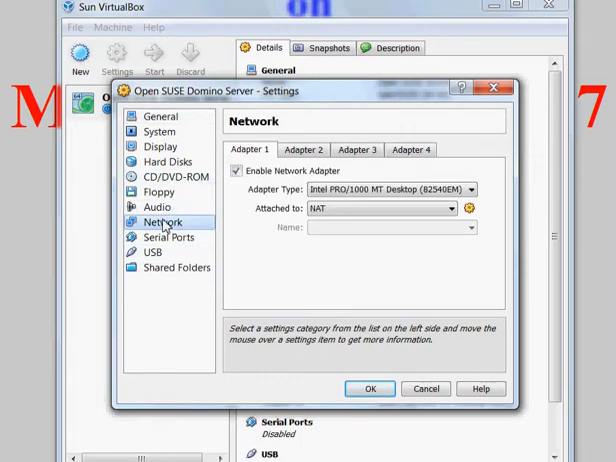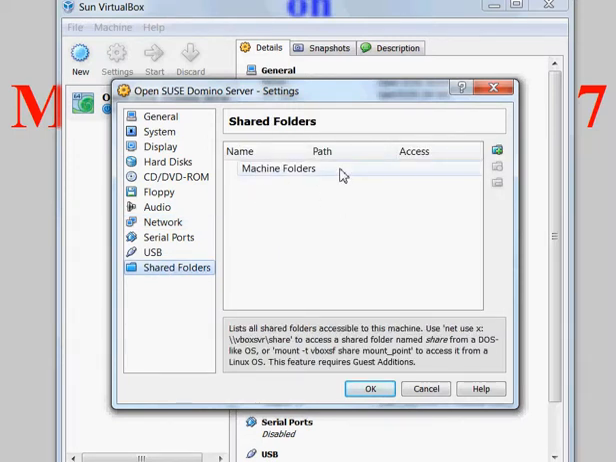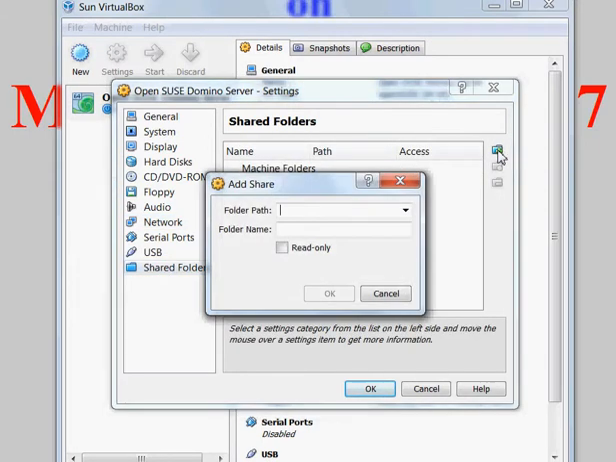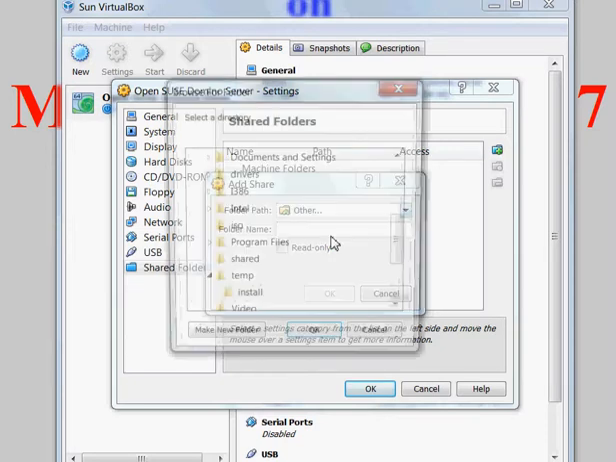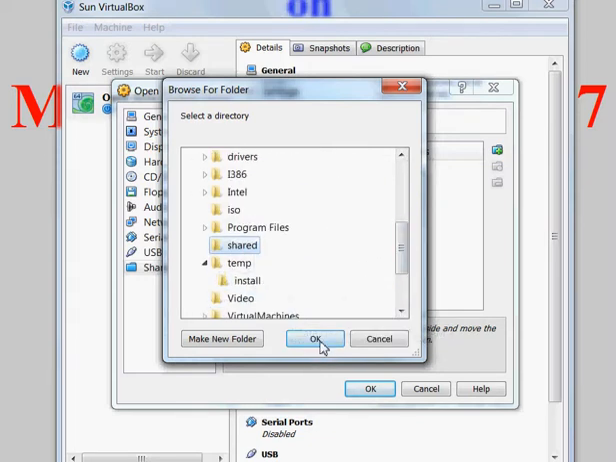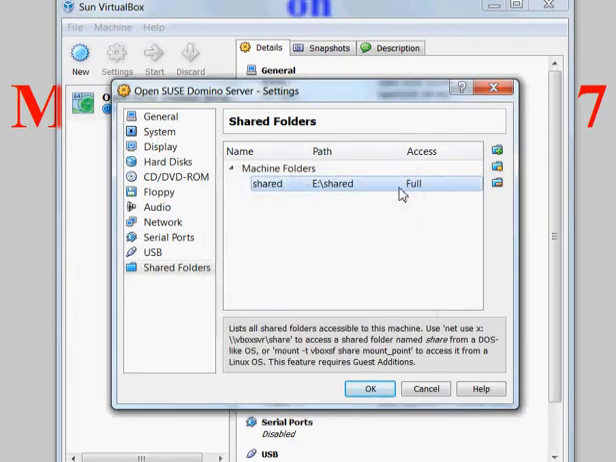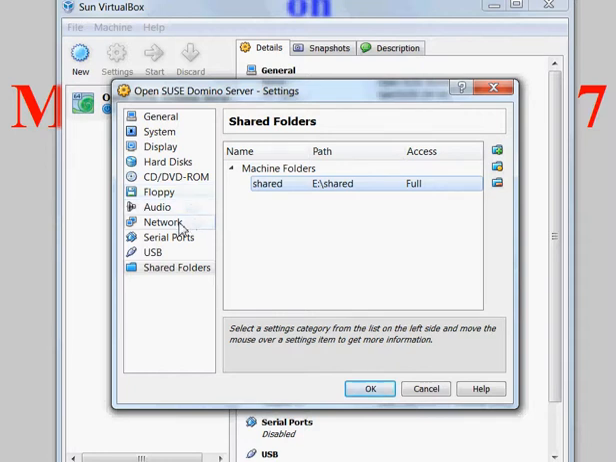I've got my network set up, USB, shared folders. If you recall earlier, I had pointed out that I had a shared directory on my machine, so there it is. I've just selected it. It's on my E drive. It's shared. We've added that in, and I don't want it to be read-only. I could make it read-only if I chose to do so. Not really that big of a deal.